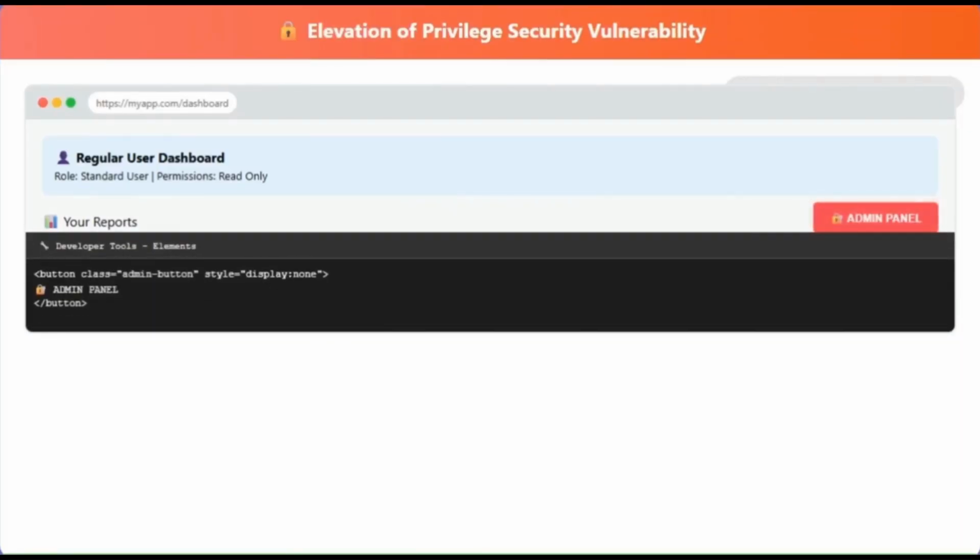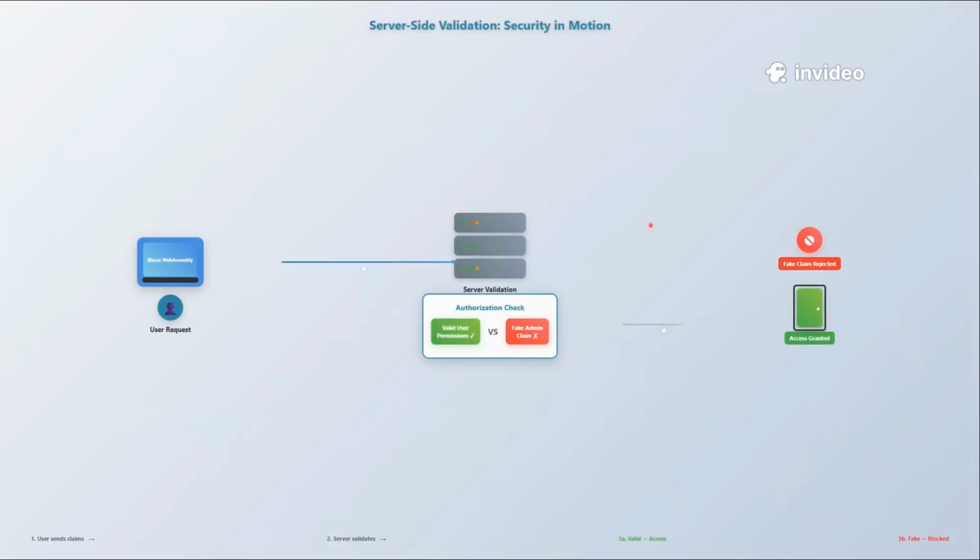Elevation of privilege happens when someone with basic access manages to act like an admin. Maybe they change their JWT in DevTools to include a fake admin role. If your server doesn't double-check that claim, they're in. Always enforce permissions server-side. Never rely on claims passed from the browser.